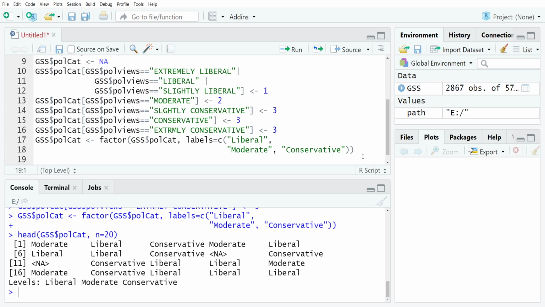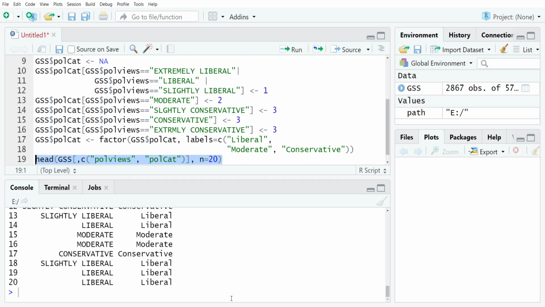And just to make sure that we did this correctly. So here, head, GSS, because we're going to just pull these two columns from the whole data frame object, square brackets, and then we're going to stick in a comma and do our work on the right side of the comma, and then use C, and then we're going to just put in quotes, polviews, and then a comma inside of C, and then polcat, and now I'm going to ask for the first 20 again, just to make sure that we did this right, and then run it.